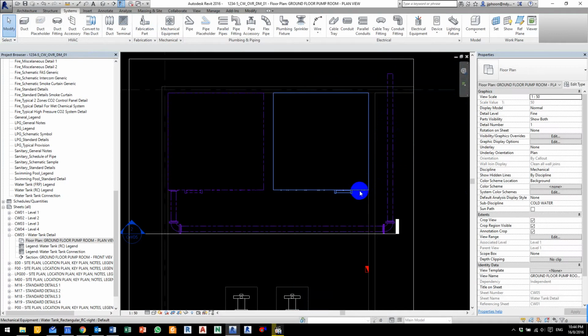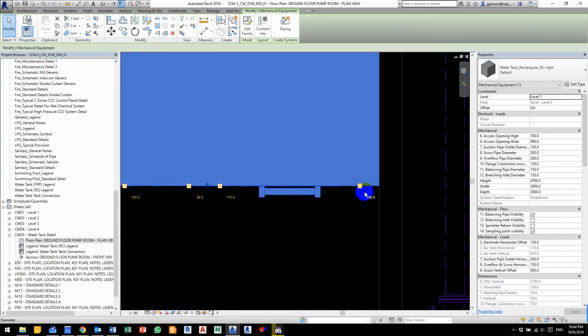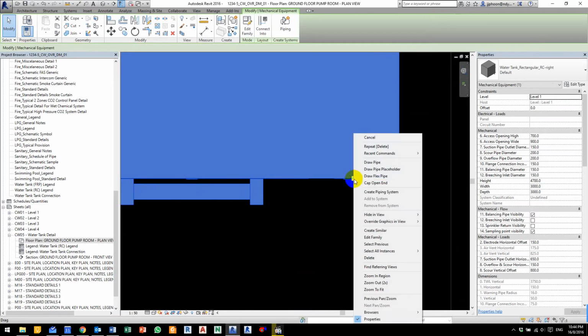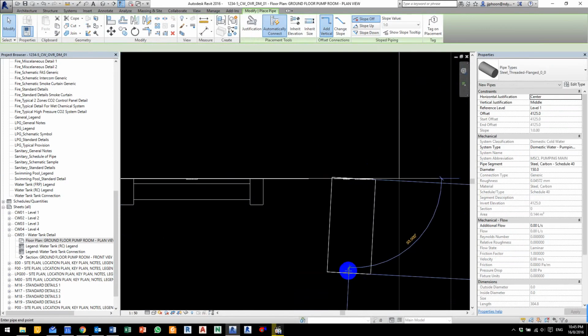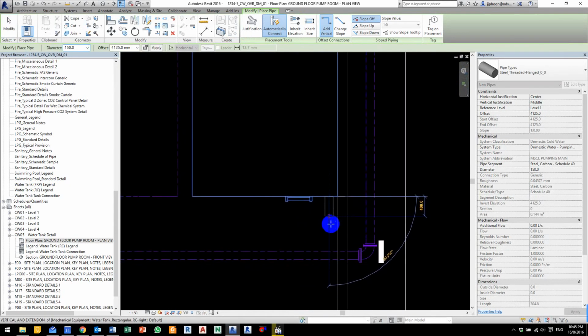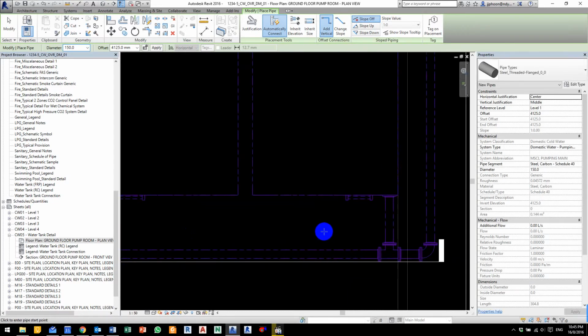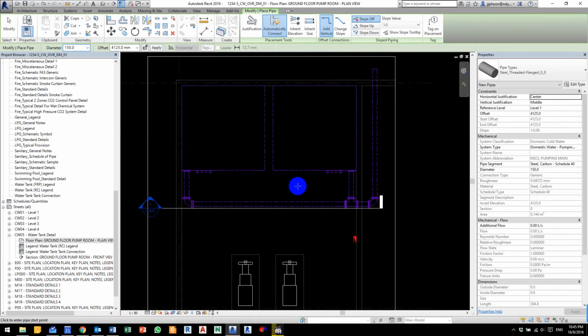So we're going to do the same thing to the right RC tank by clicking on it, right click the connector and click on draw pipe, zoom out, and this time we're going to click in the middle of this pipe. Once you have done so, we have modeled our incoming pipe to the tank. Next, we are going to model the overflow pipe.